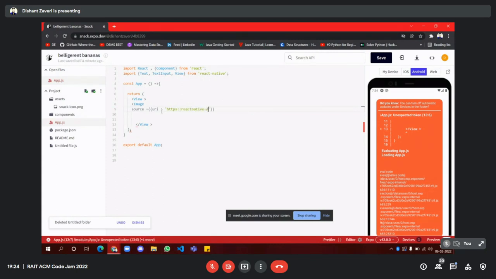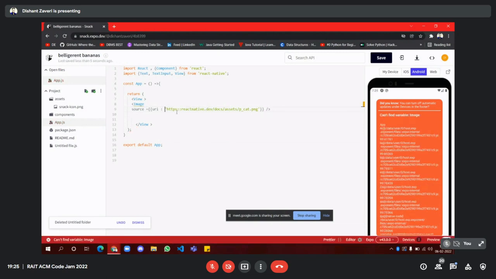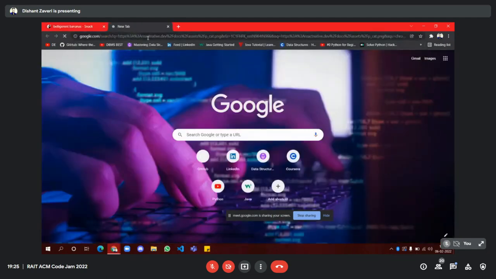So it would be reactnative.dev, because this is the website. And then you have to go to docs. Every photo or everything is in the assets folder of your project. So assets, and then there's one cat.png. You can always give a style to it. I'm not giving a style right now, and then you have to close it. Every time you want to see your URI, you can always control and click here to see if there's an image or not.